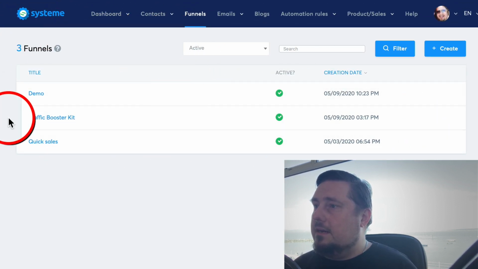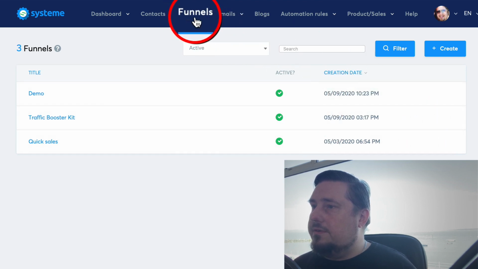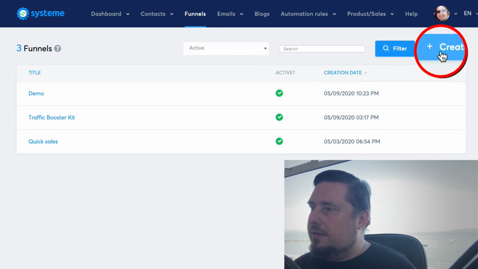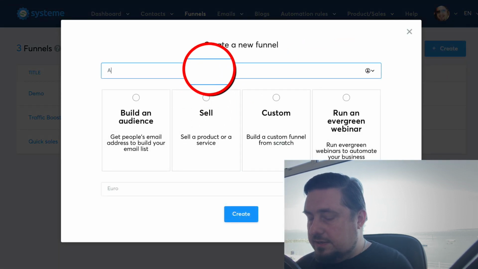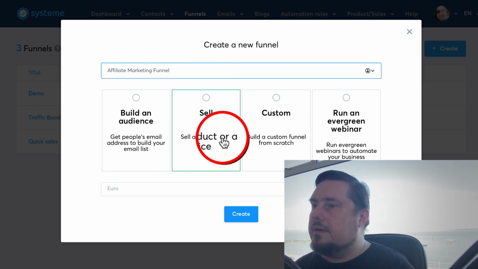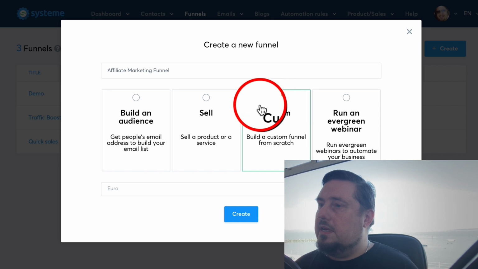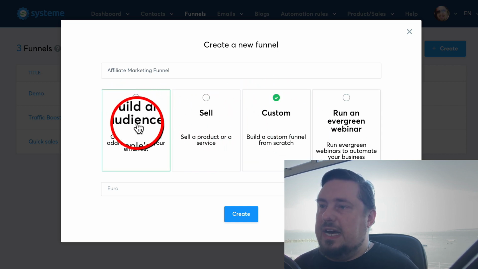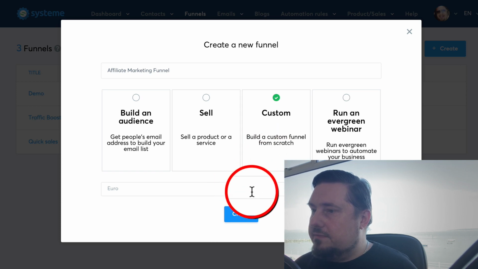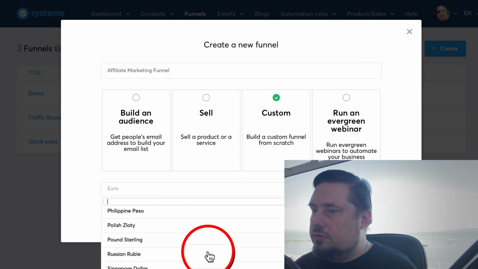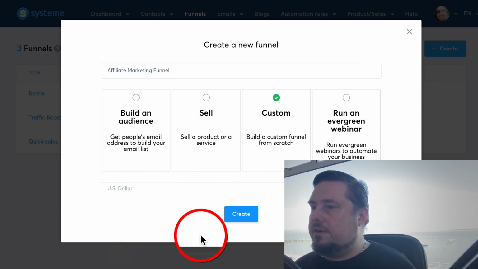So here we are in the platform. So I'm under the funnels tab. If we click create funnel, we're going to have to give it a name. So I'm going to call this affiliate marketing funnel. And then I'm going to choose custom. So you don't have to do that. You can just choose one of these if you want to. But I'm going to create one from scratch. So let's go to US dollar for the currency.